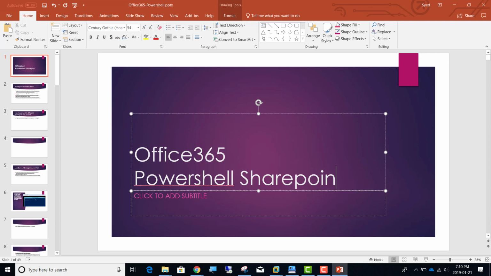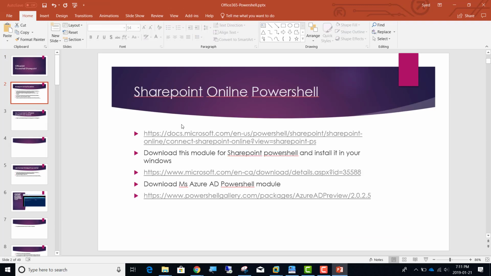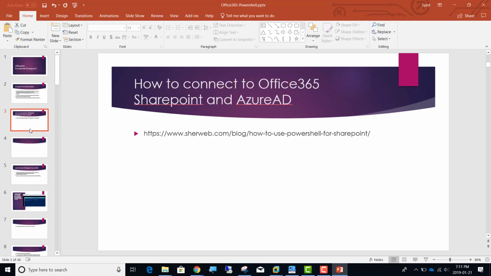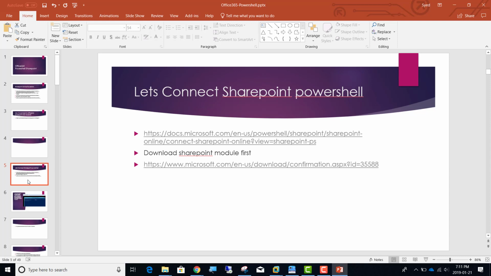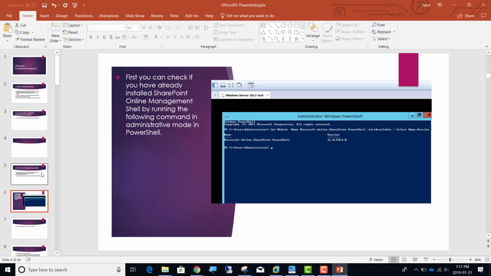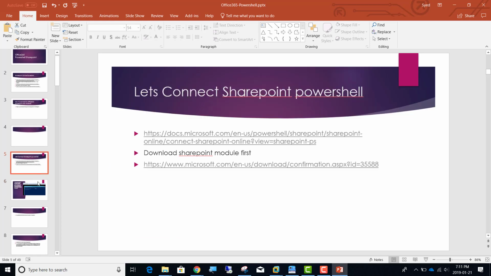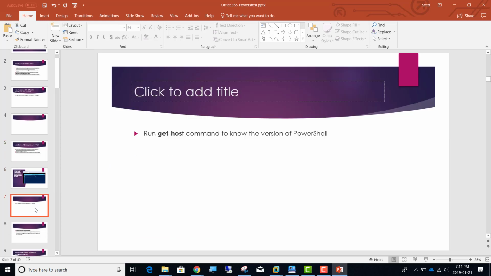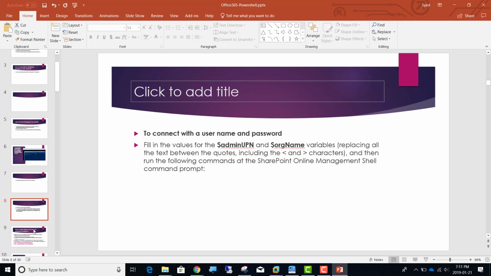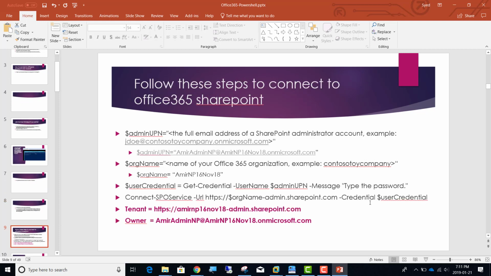I created another one for Azure, and now SharePoint Online PowerShell. There are some steps there, but I'll just go ahead a little. There are many sites which show all the steps, but then I had to try it myself first, and it was still giving me a lot of hassle. So this would be the way. Now, in order to connect, let's just make sure that our machine is up.